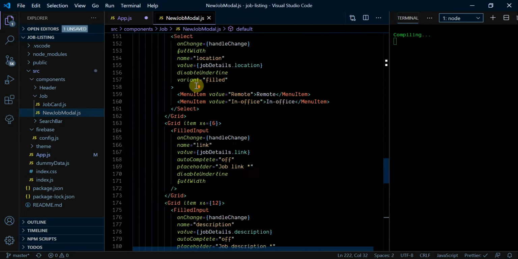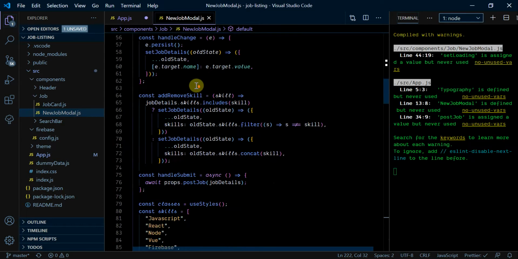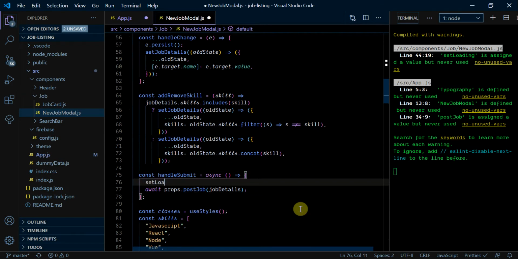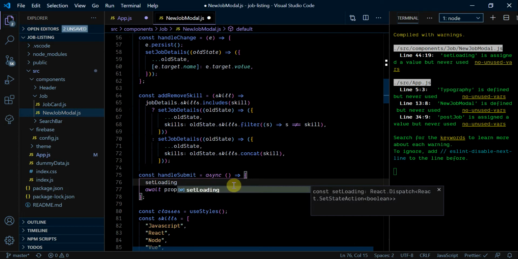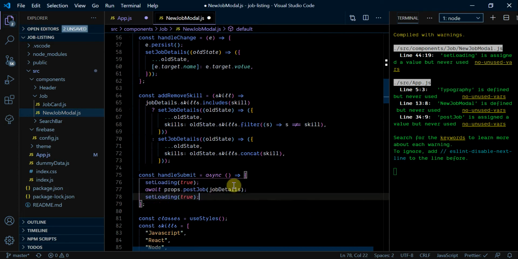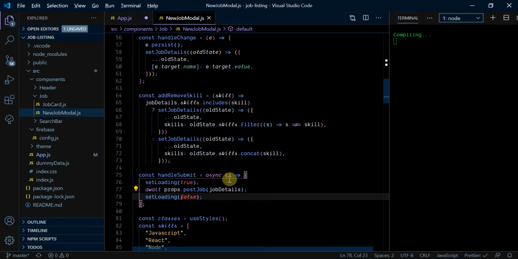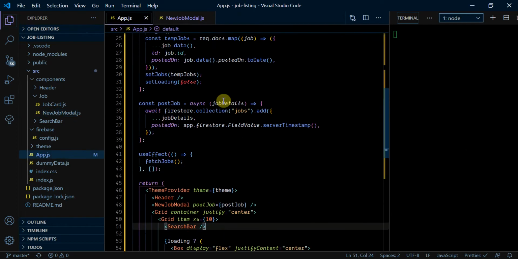And now we need to change the loading state when we actually create the job. So when the user clicks on handle submit, let's change the state to true, but when the request is done, let's change it to false. And eventually we will be closing the modal when the user does, but let's just change it to false for now, and let's do the same over here.